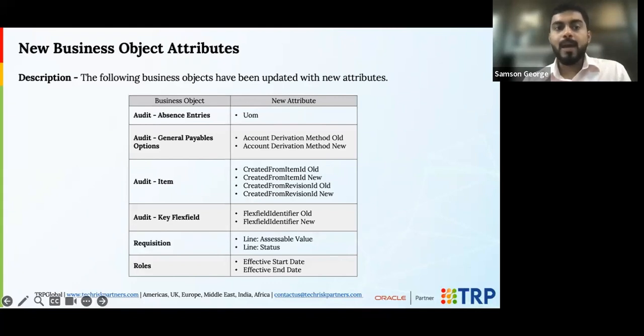So if you are using any absence audit control, you can now see the unit of measure, or UOM, as well. If you're using some general payables audit controls, you can now see the account derivation methods as well. If somebody changes it, your system gets notified if you're using that control, with what changed and who exactly made those changes.